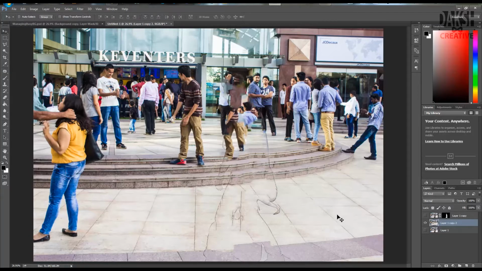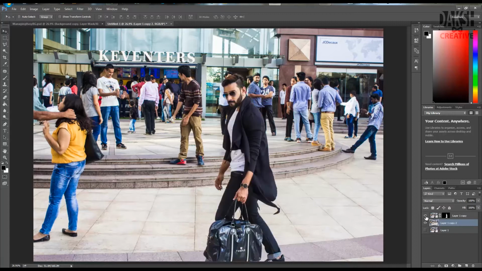Now that we've done that, let me go ahead and unhide my subject. With my background layer selected, I'm going to name it background so that it's easier, and then I'm going to name this foreground.